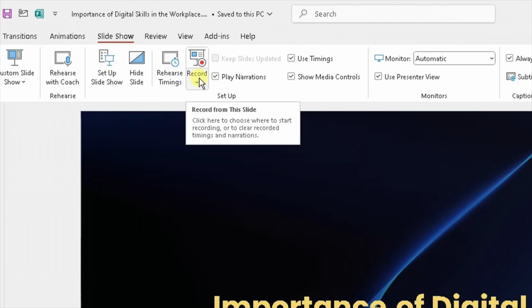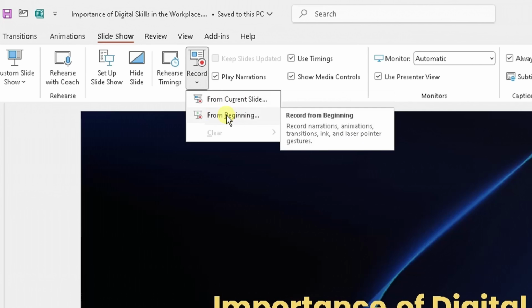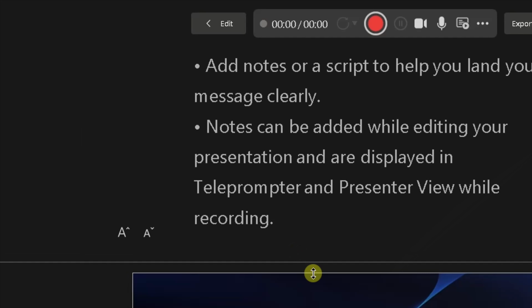I want to start the recording from the start of the slide. So if I click on the arrow, you can either choose a recording from the current slide or from beginning. I'm always going to start from the beginning. So click on that and it will take you to this view here.